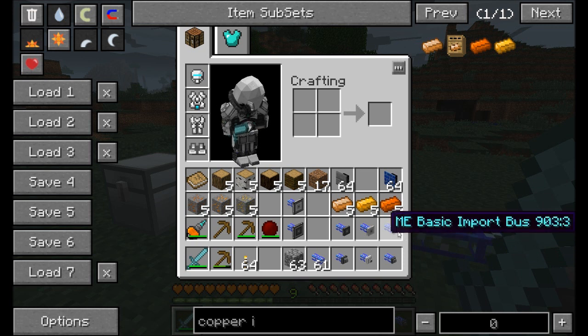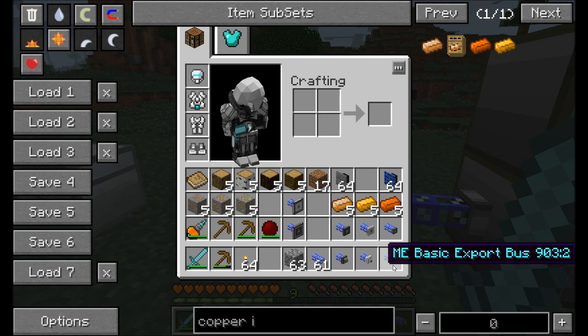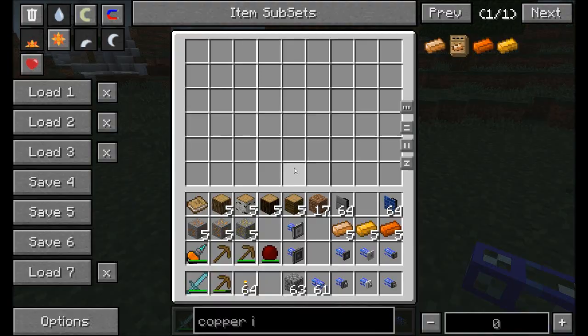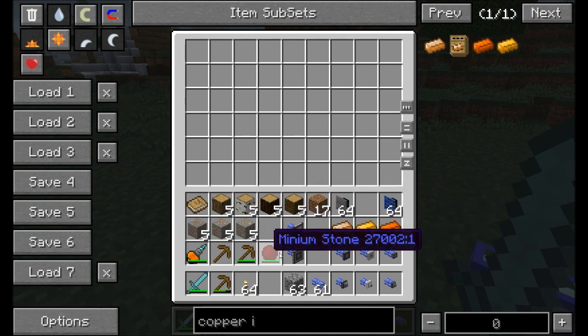Now, here's how it works. Remember, import buses import into the AE network, and export buses will export from the AE network, okay? So let's put some things in this chest here. I'm just going to put something, let's say we'll put some of these facades in here, and I'm going to show you guys the import buses first. Let me swap these out, okay?